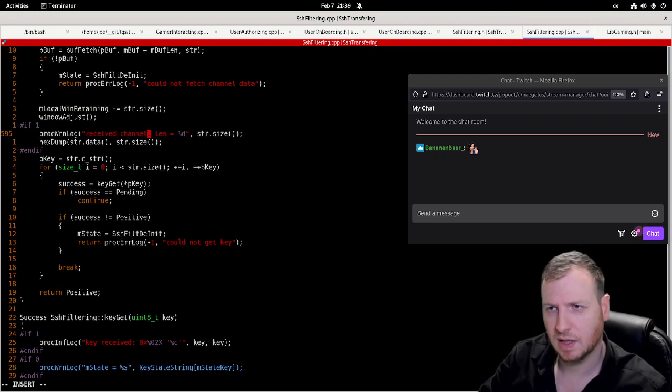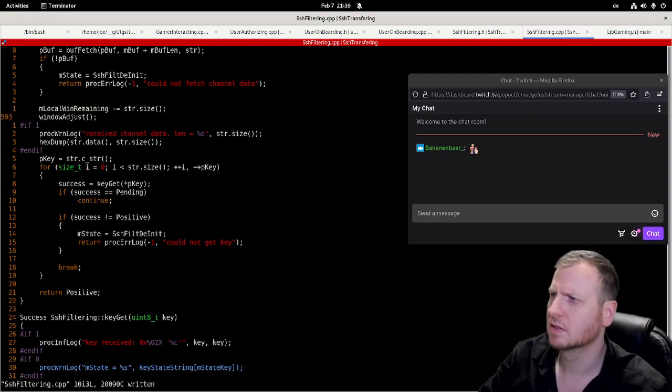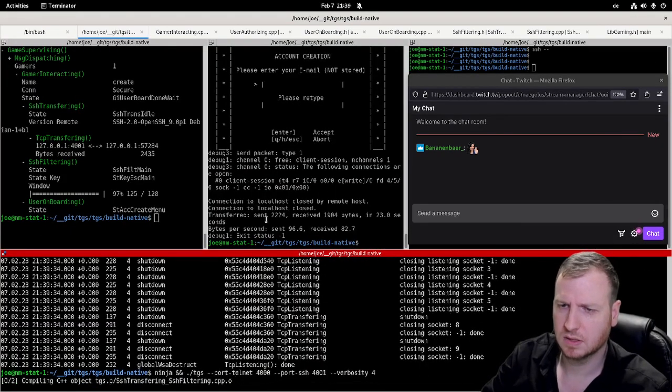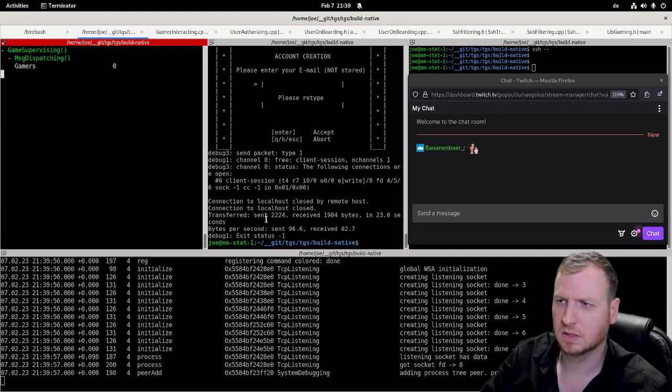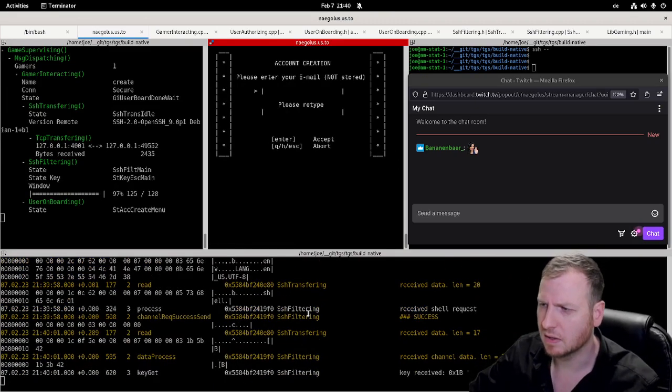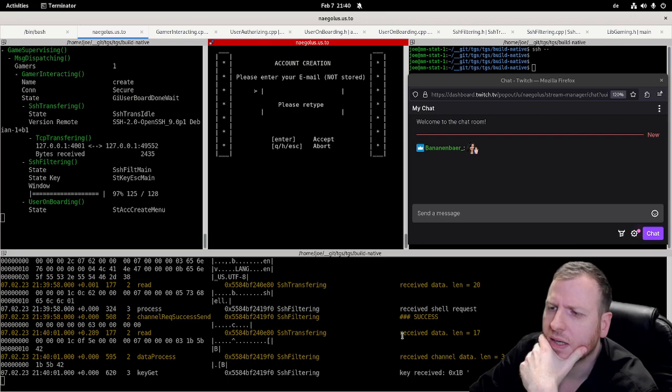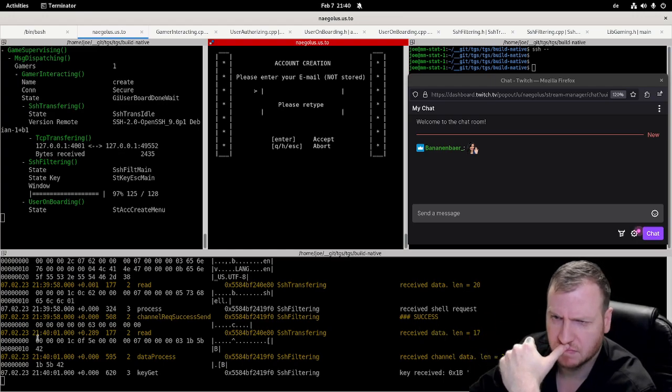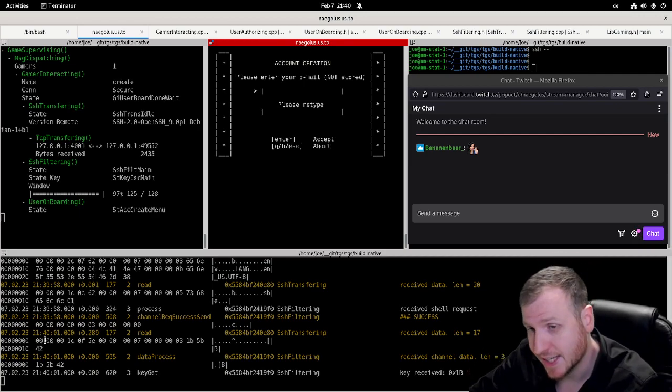Received channel data. So yes, that's fine. If I press down, then the transferring process says received data. That's the whole SSH packet decrypted. The decrypted SSH packet.